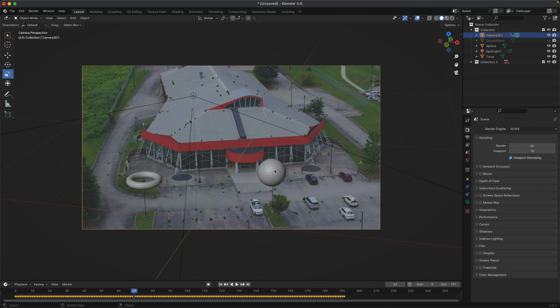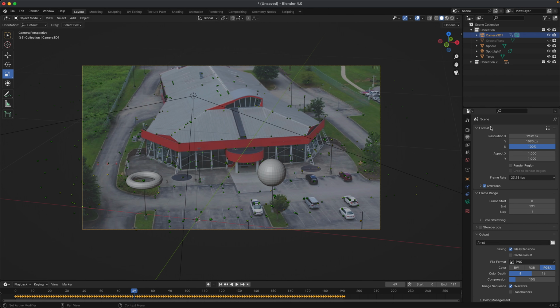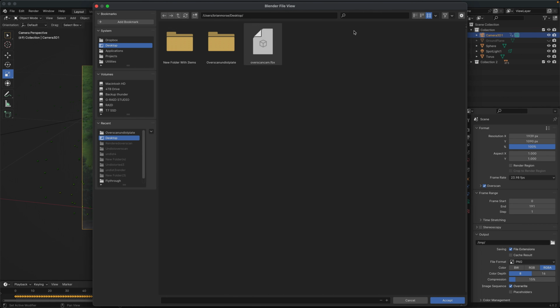Another thing we want to turn on. One of the things is we want to just render the geometry and not the background, and we can do that pretty fast. In here, we just go to the scene section, go to film, turn on transparent. And also under scene, we're going to set up our output. So let's get an output. Let's go to desktop. Let's add a new folder.